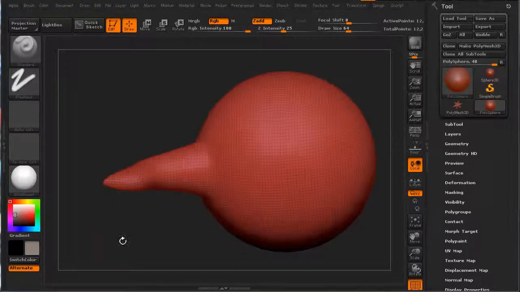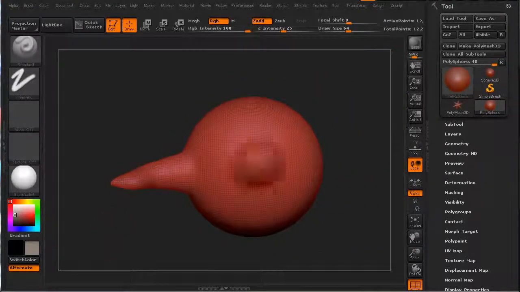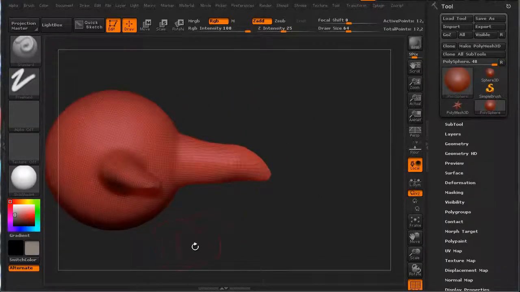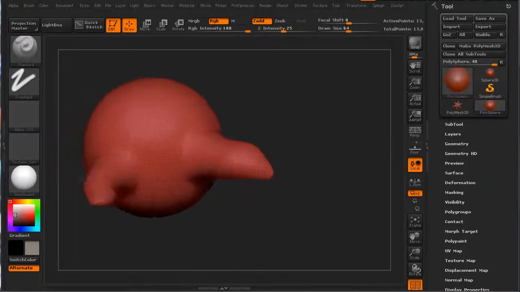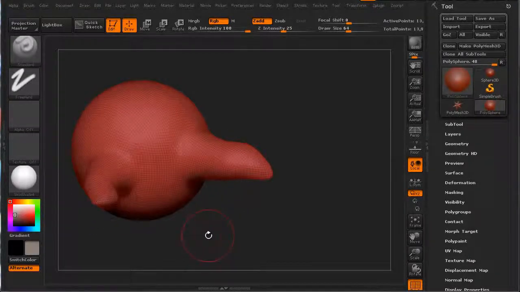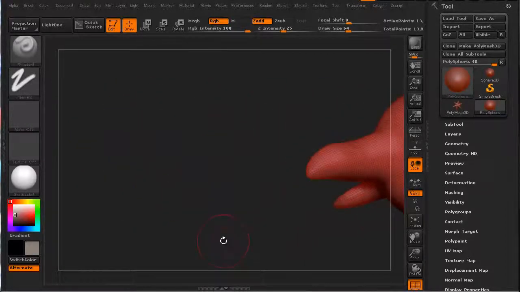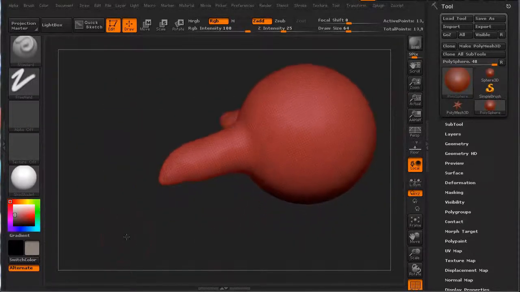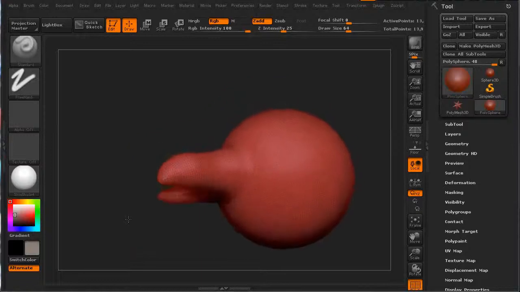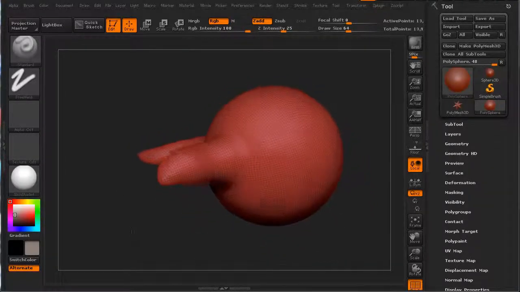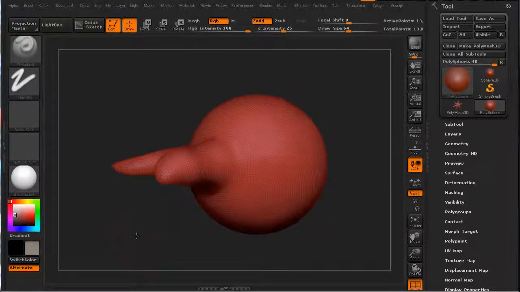Dynamesh basically is endless clay. No matter what I do with it, I can keep stretching and stretching and stretching, and just hit Control and click and drag, and it redistributes the polygons. It's just wonderful. It's a great tool to sculpt up faces, to sculpt up entire characters, etc.